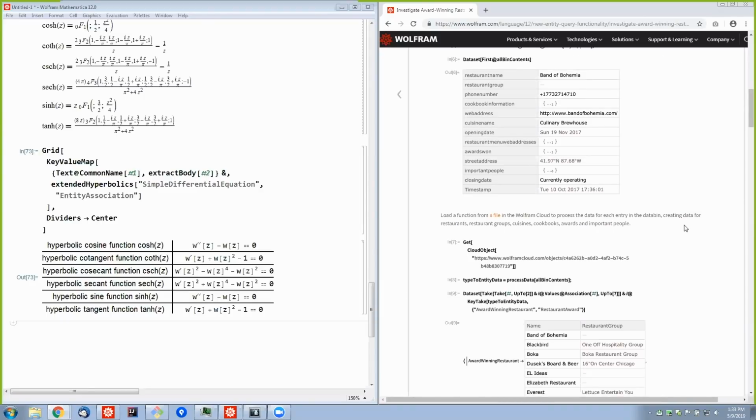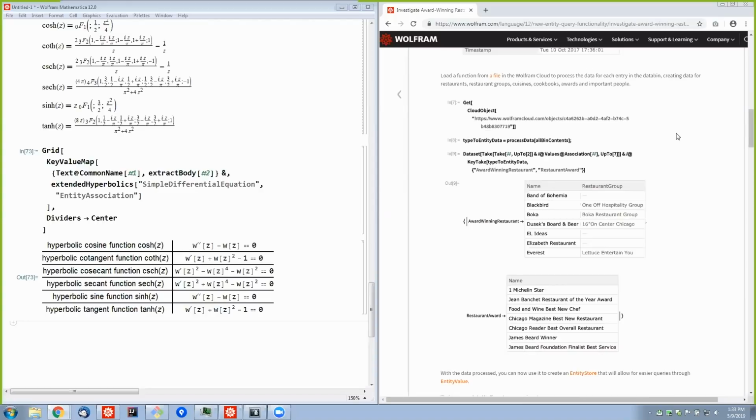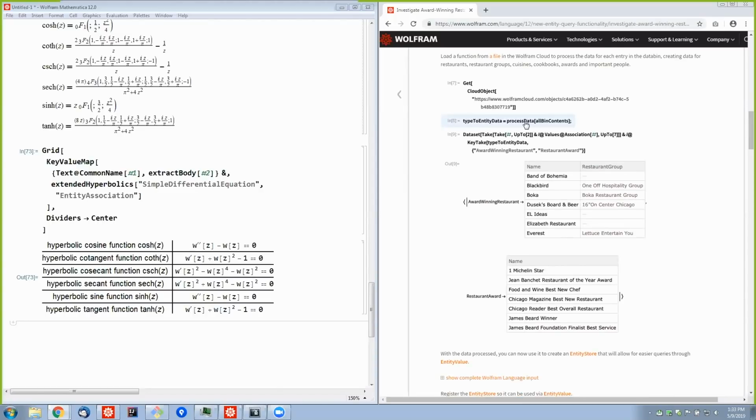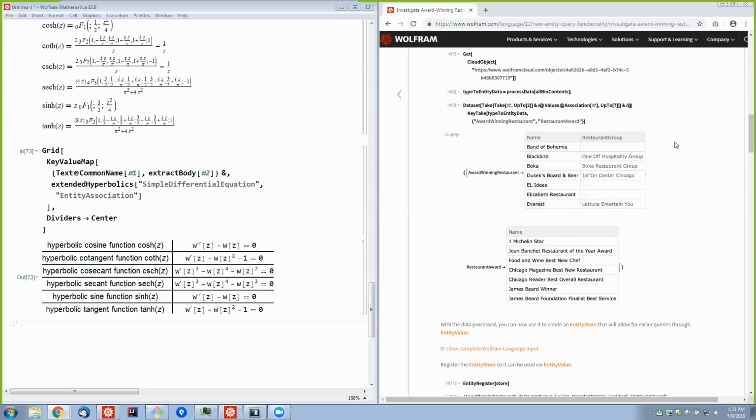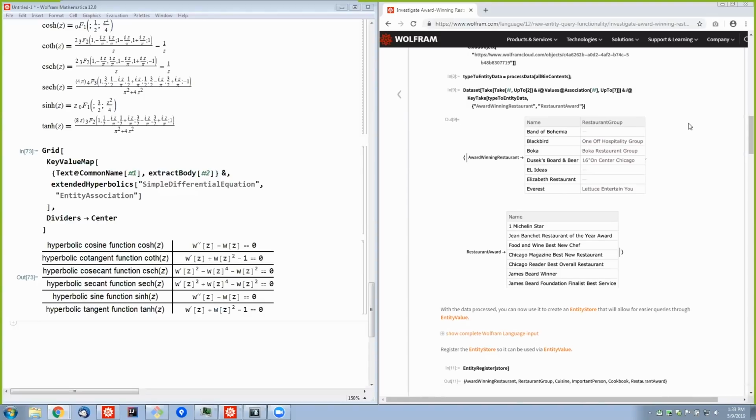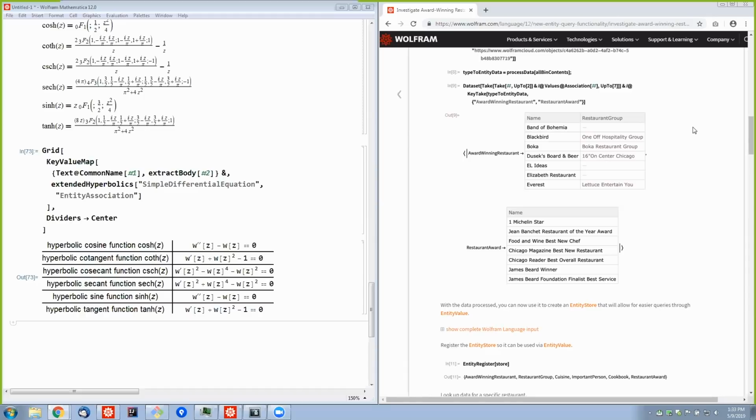So with a little bit of code here, which I've hidden away in a cloud object just to keep things simpler, you can process the data, take a look at it, and make it into a format that Entity Store will be able to handle and know what to do with. For example, this is just some of the information that's available. We have the restaurant group, award-winning restaurants, as our base type, if you want to think of it that way. And then there are awards, like one Michelin star and other various things.